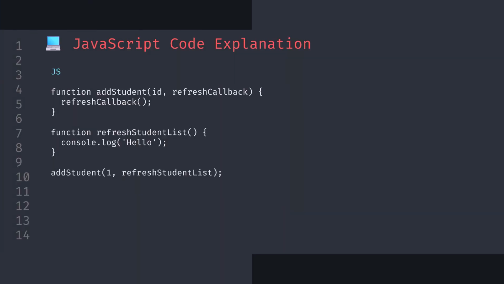Here, we define a function called addStudent, which takes a callback as its second argument. When addStudent is called, it executes that callback function. In our case, the callback logs the word hello to the console. It is a clear example of passing functions around like data.